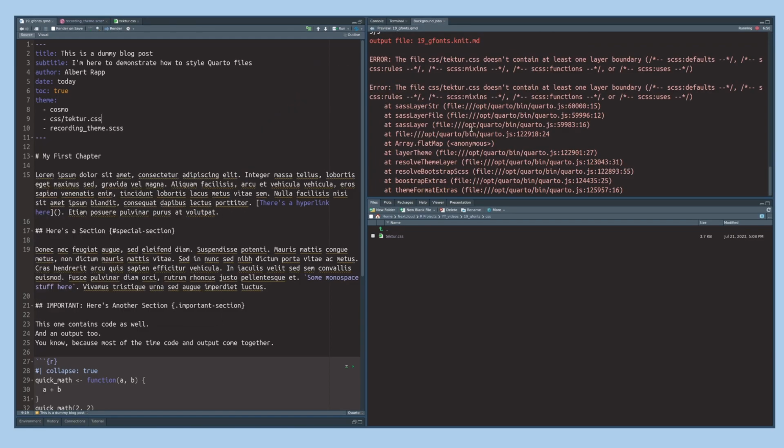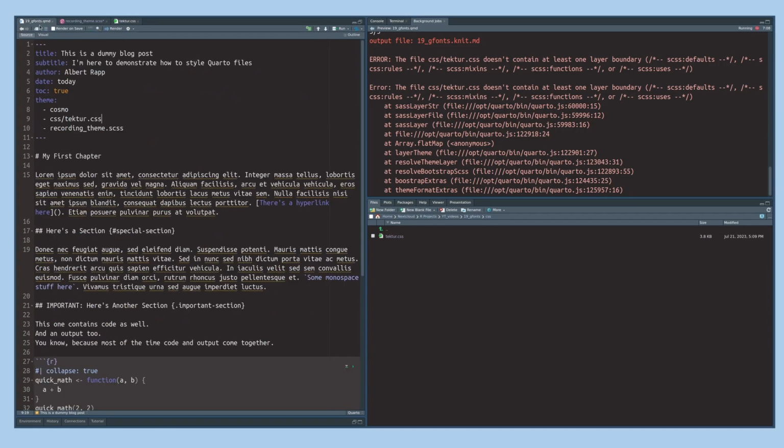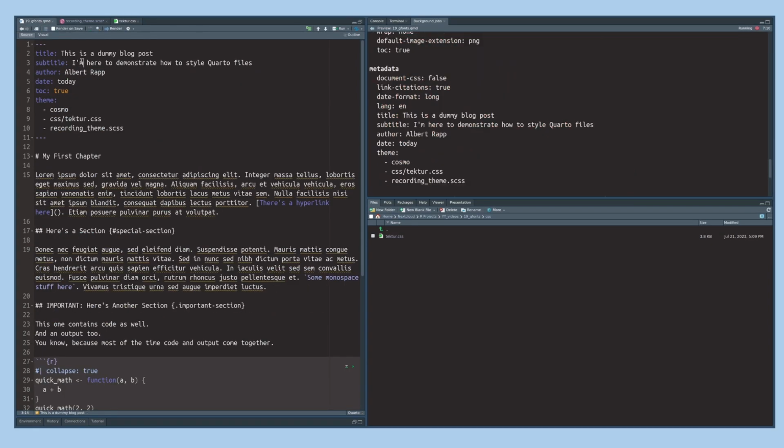If you want to import this, Quarto will complain, just like with SCSS files, that there is a boundary layer missing. So you have to manually adjust your CSS file by throwing this line in there. No big deal, you just have to remember this. So here goes another attempt that ends in another error.